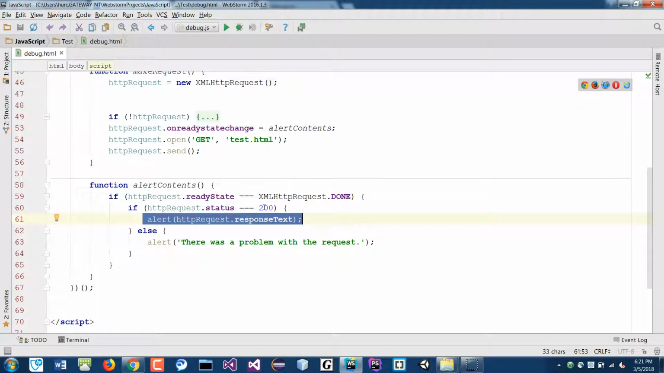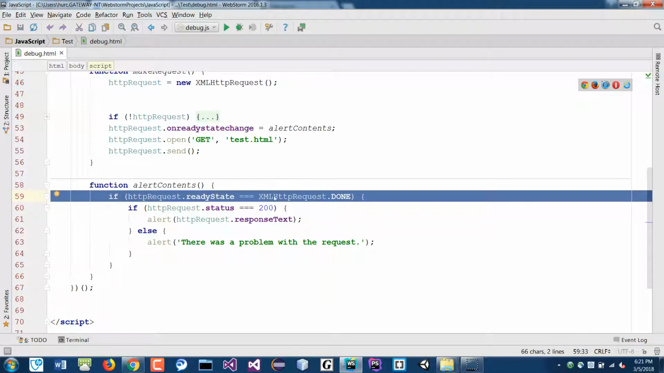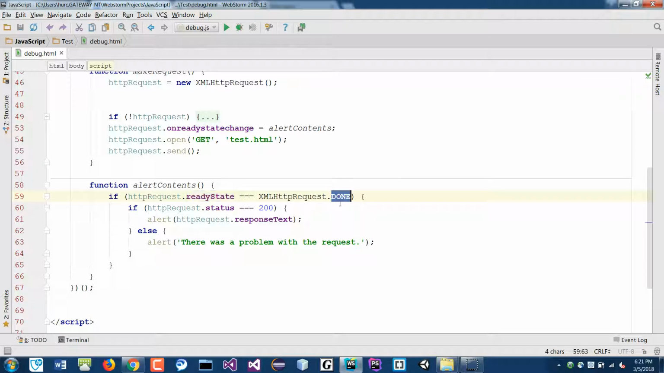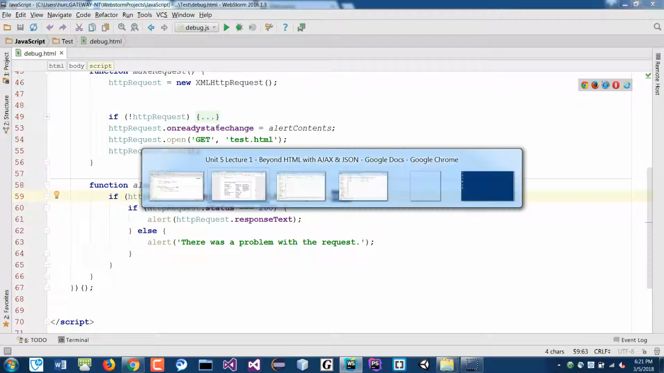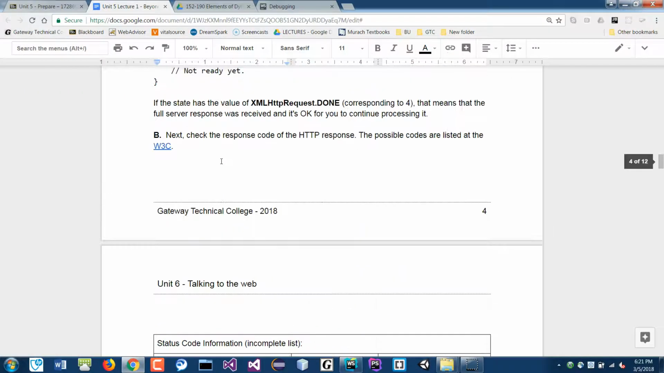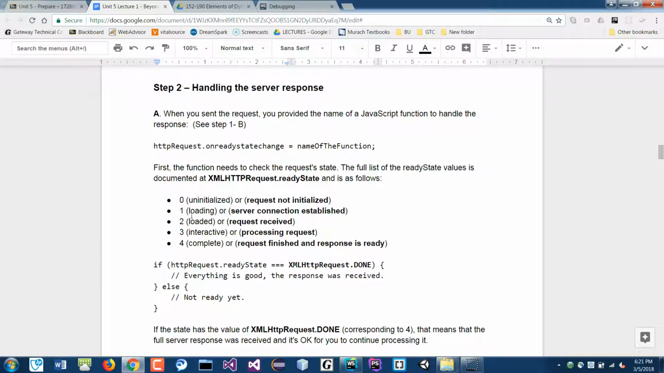So we check that to make sure it's 200. This part here, the state, you want to check the state is done. Once it's done, then you check the status. The state also has a list of numbers up here. You have about 5 different states as well.